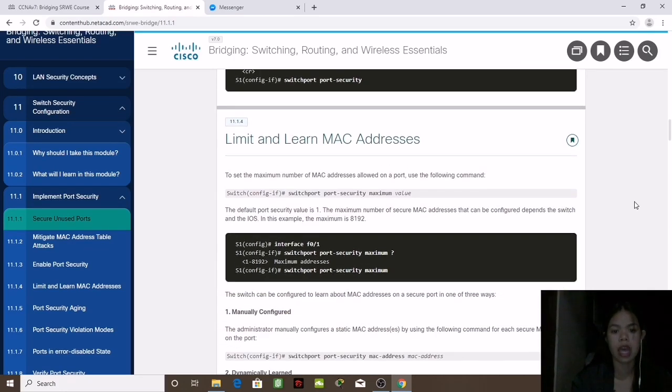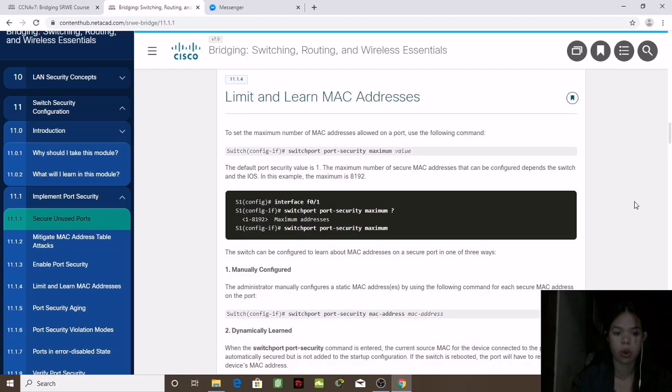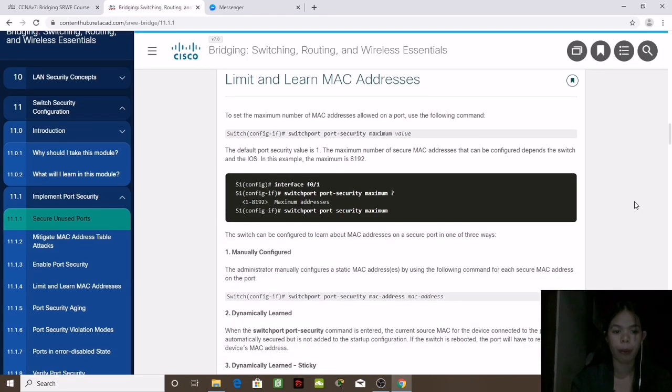Limit and learn MAC addresses. So the default port security value is 1. The maximum number of secure MAC addresses that can be configured depends on the switch and IOS. In this example, the maximum is 8192. So that's the code for it.